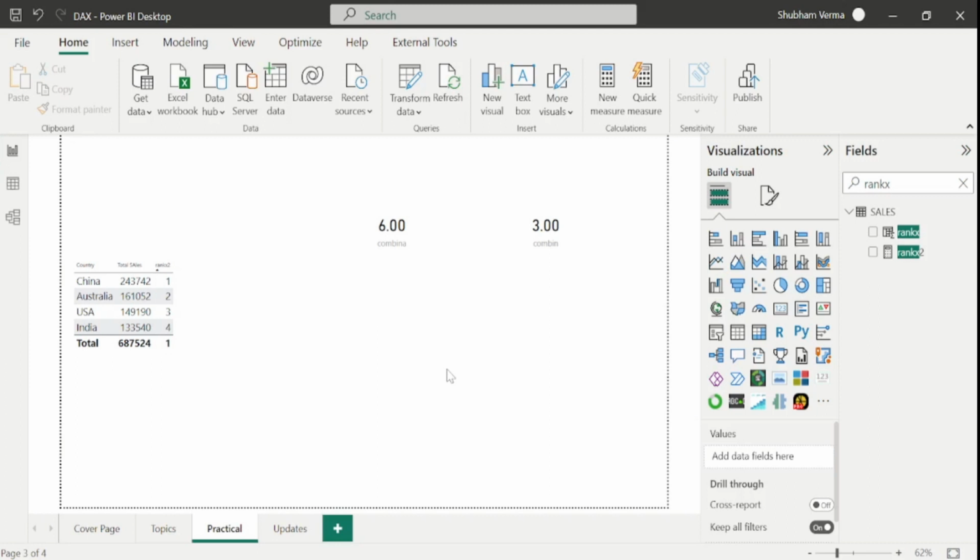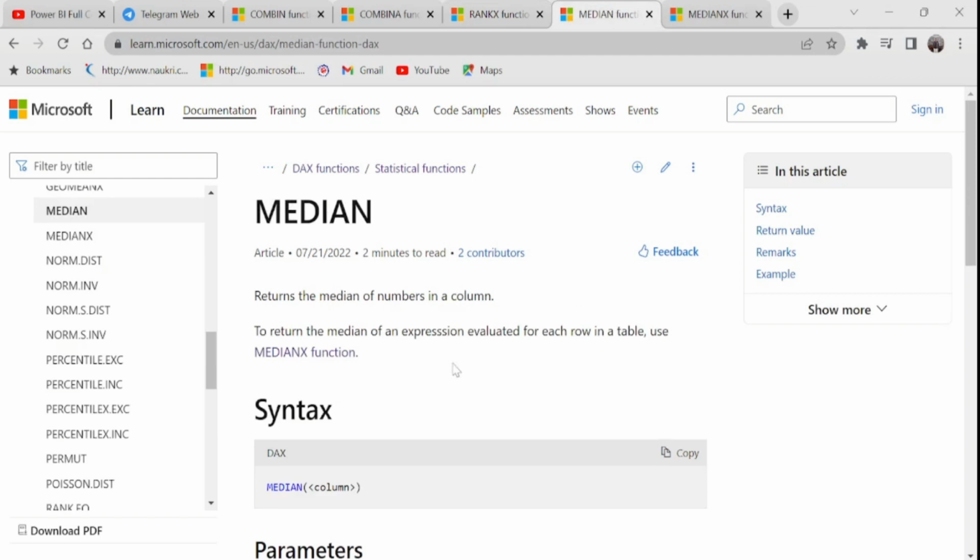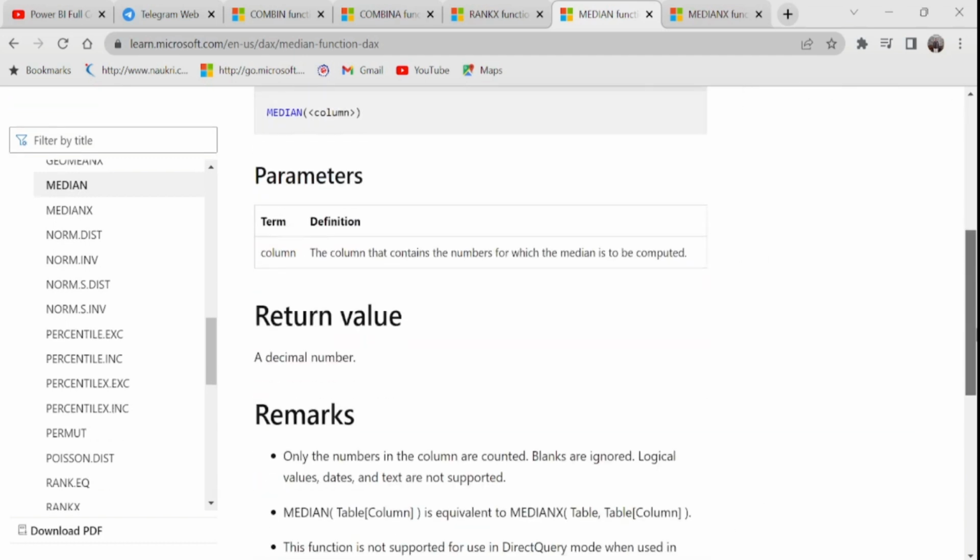So I hope guys now you are clear how we can use it with measure and calculated column. And now let's move towards the next topic of today's class, which is median. So let's go to the reference page and understand the definition first. It returns the median of a number in a column. To return the median of an expression evaluated for each row in the table, use the MEDIANX function. And here we have just one parameter, which is column.